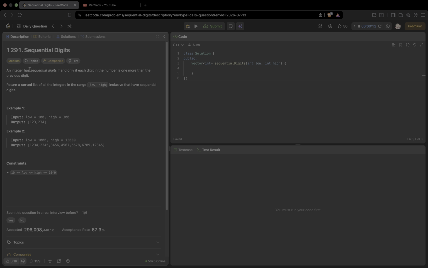An integer has sequential digits if and only if each digit in the number is one more than the previous digit. Return the sorted list of all integers in the range low to high, inclusive, that have sequential digits. Basically we are given two pointers, low and high, which are inclusive. We need to find all the sequential digits between that range.